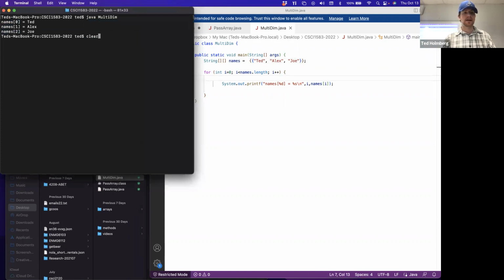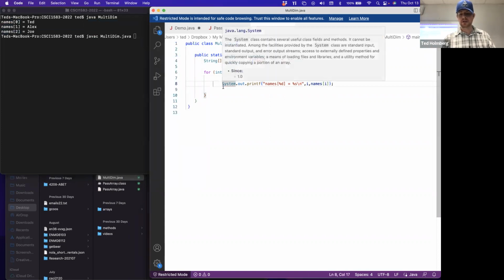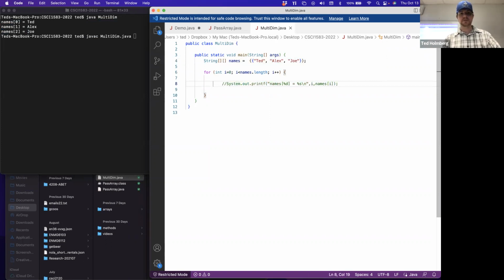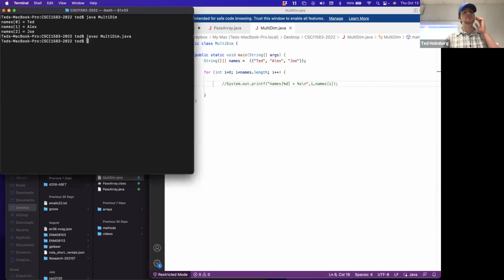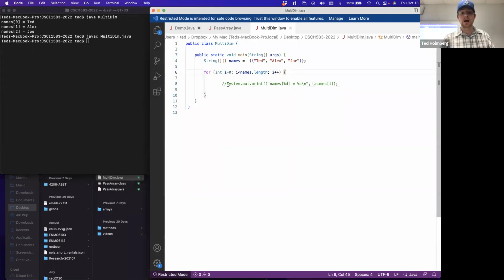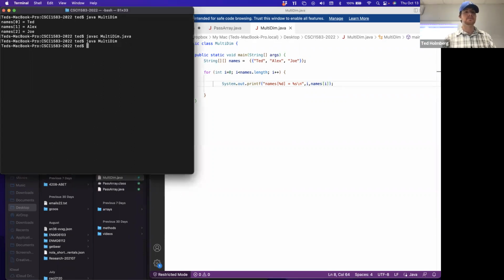Let's comment that out. And let us just comment out this right here, the system that out. Let's slowly grow this out. So it allowed me to compile. This doesn't do anything. Let's actually do the printout here. Let's modify this printout a little bit. So what do I want to print out here? Let's see what happens when I keep this as is.